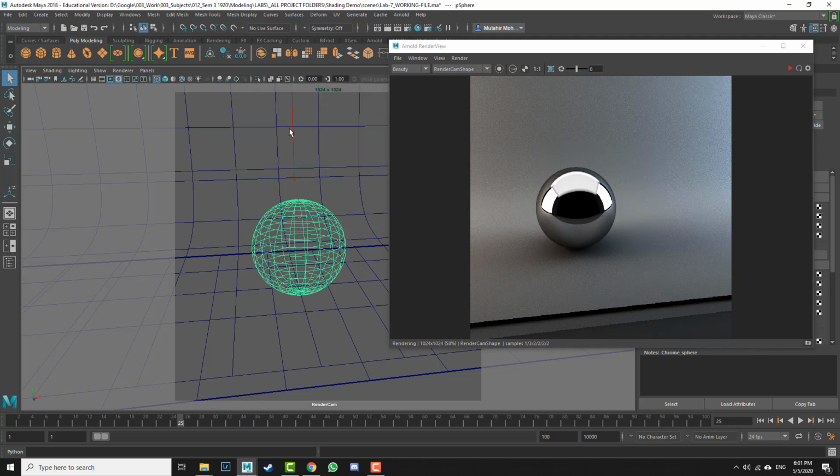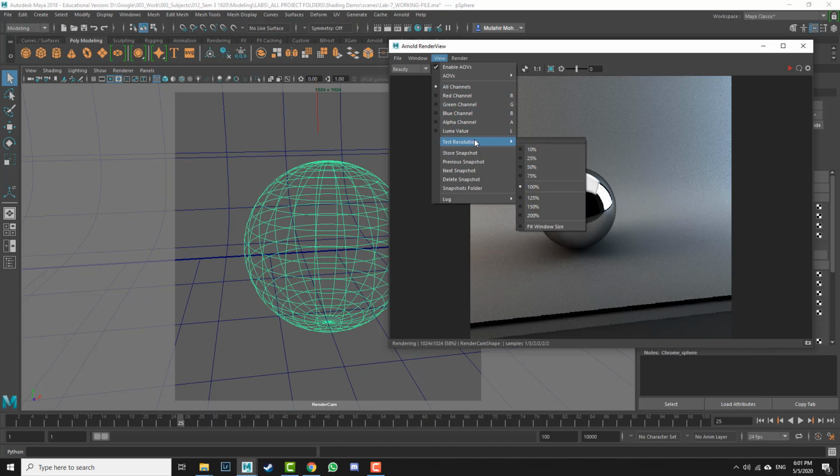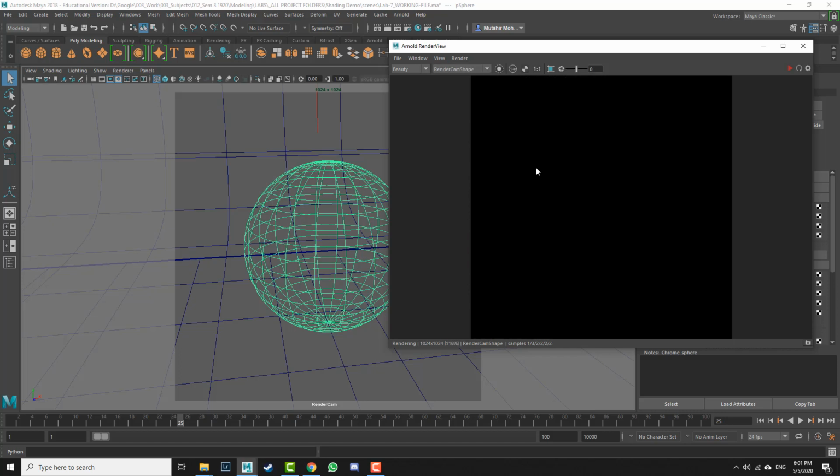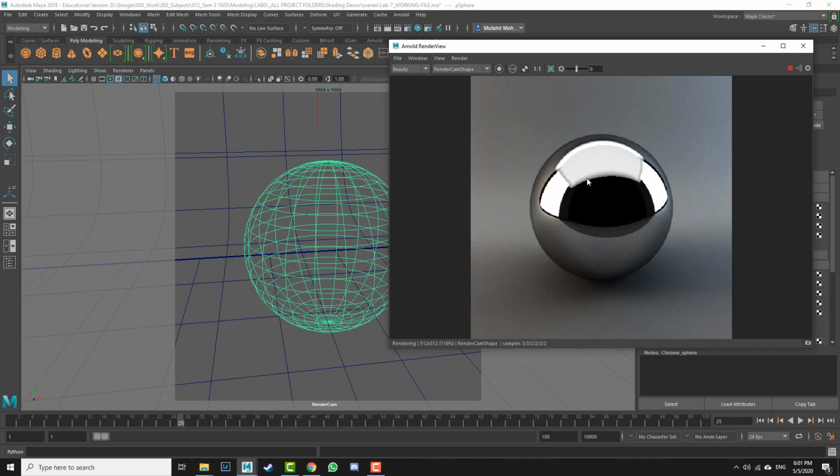change the resolution. You can go to View here inside Arnold Render View, Test Resolution, and change from 100% to maybe 50%. If you render this out, it will give a resolution that is half of what you set. You see that this is 1024 by 1024. Now we're rendering at 516 by 516. So it's a bit lower res, but it gives you the image that you want, and it takes less time than rendering at full resolution.